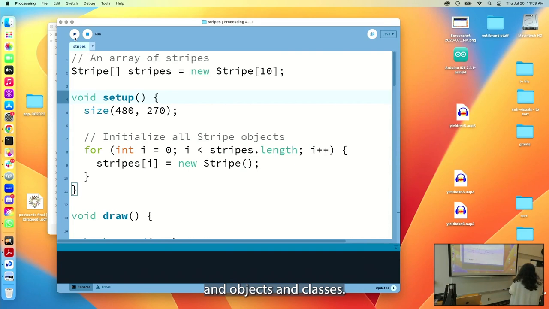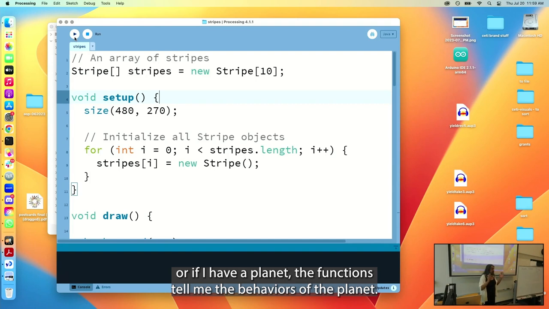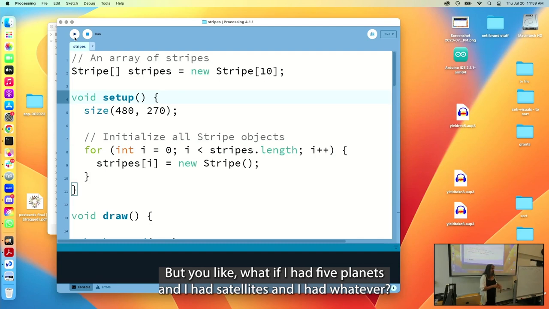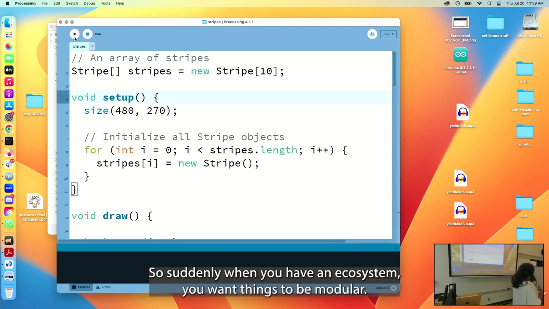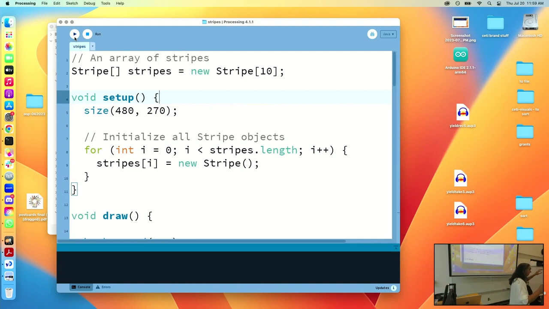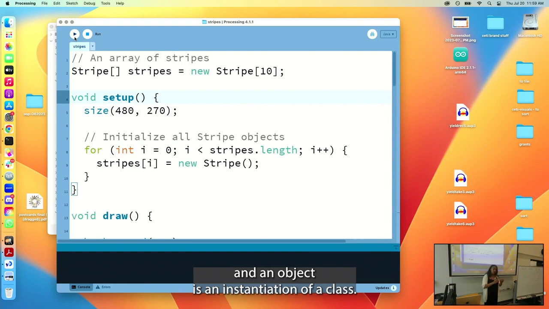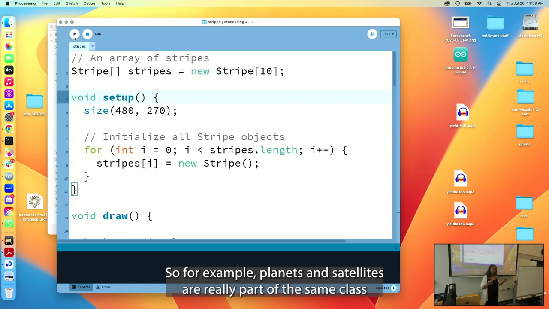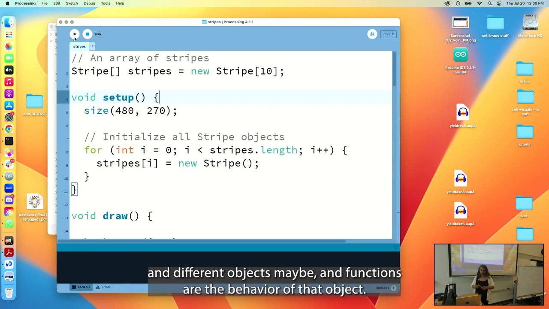And objects and classes. This is where you make things modular. If I have a ball, functions tell me the behaviors. Or if I have a planet, the functions tell me the behaviors of the planet. But what if I had five planets, and I had satellites, and whatever? Suddenly, when you have an ecosystem, you want things to be modular, and so you have objects and classes. A class is a template for the type of thing, and an object is an instantiation of a class. So for example, planets and satellites are really part of the same class in different objects, maybe. And functions are the behavior of that object. This is called stripes, so it should tell you, maybe. And an array is a list.